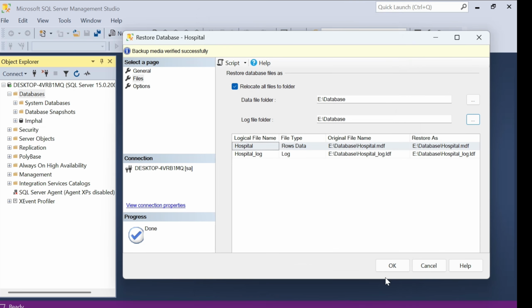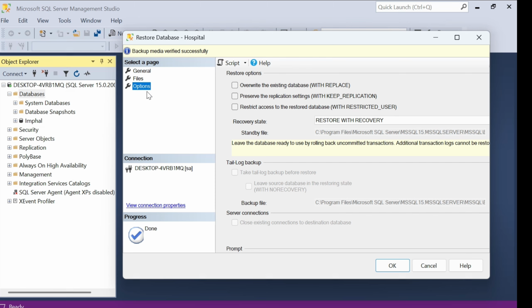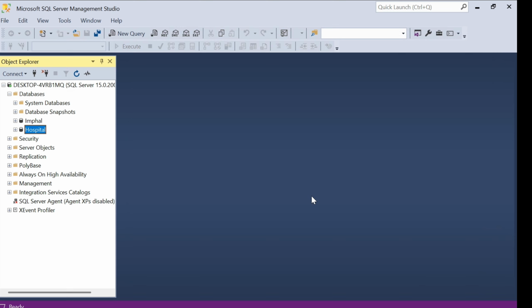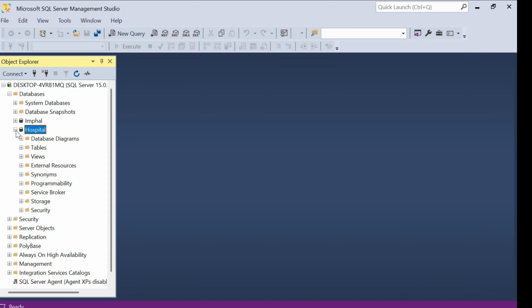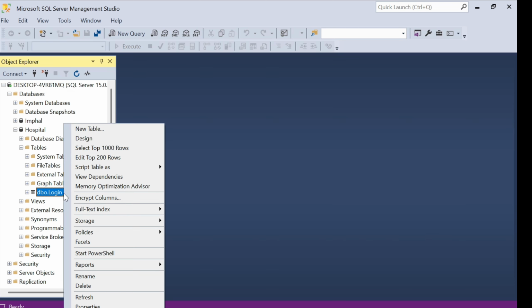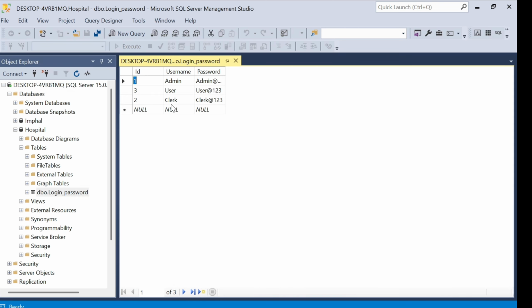Then click on OK. Then click on Options. Change nothing. Then click on OK. In this way, we restore the SQL database. This is the first technique. Then refresh it and let's check whether the table is here. So the table is present, and let's see whether the data is here. So the data is available here. This is the first technique.